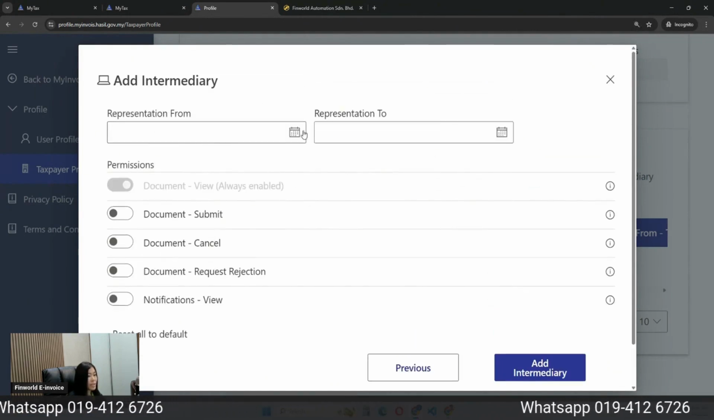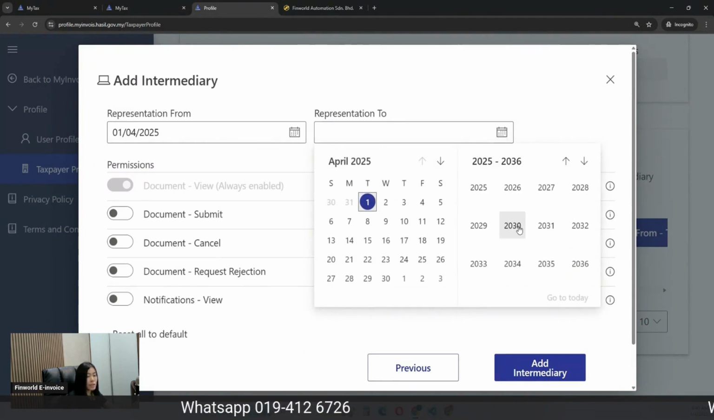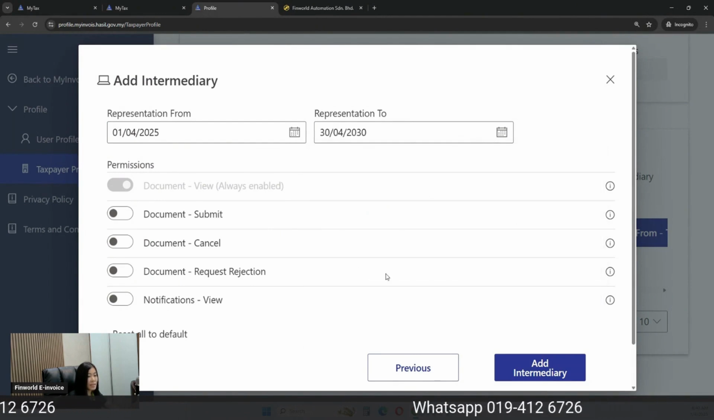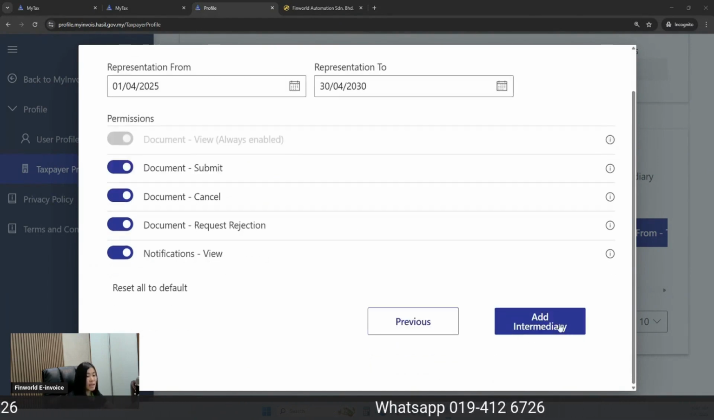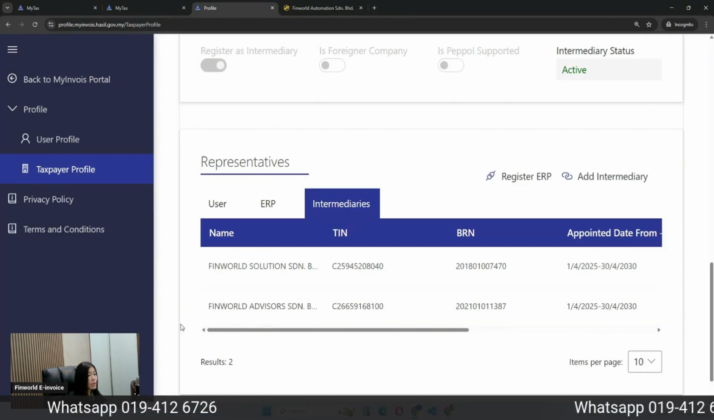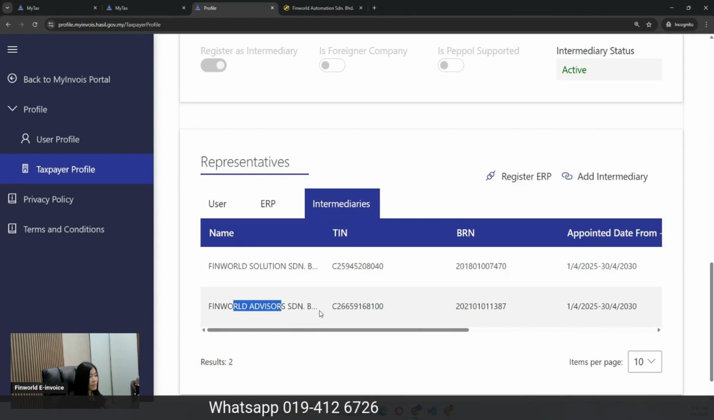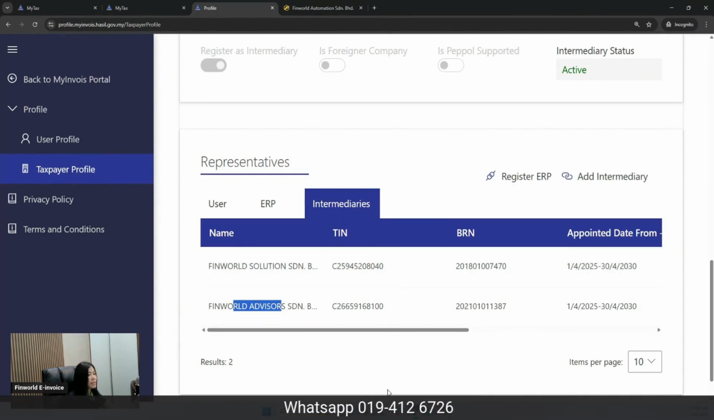Okay, after continuing, we set the time and today's date. Then I will set it for as long as possible. I set it to the year 2030, April 30th. Then enable all the permissions here. Okay, after enabling them, press the blue button below, add intermediary. So you can see under intermediaries here, we will have an additional Finworld advisors. Okay, so now after setting this up, basically you have successfully activated e-invoice in MyTax portal.